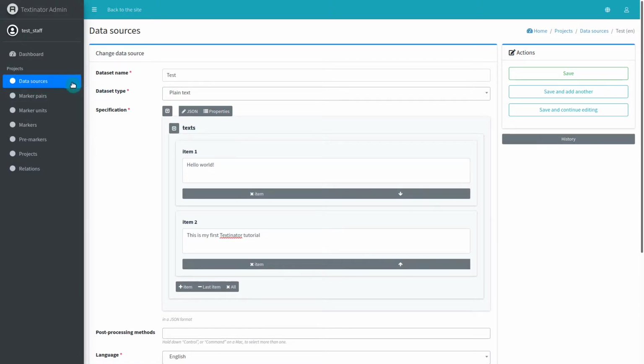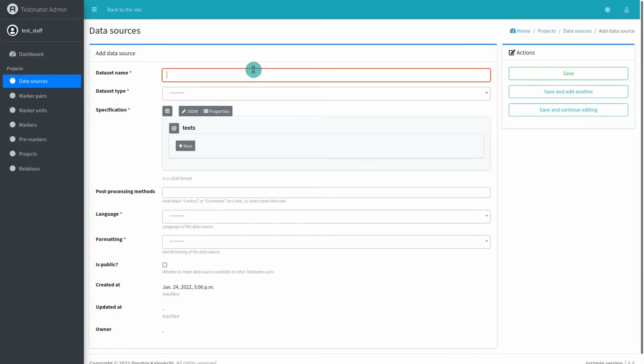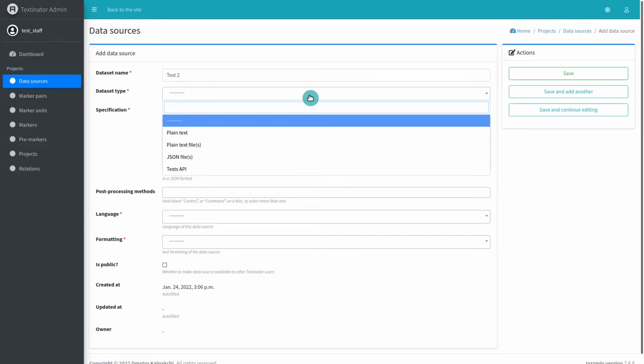So let's start by creating a new data source so that we are not jeopardizing this one. Just by going to data sources and clicking on add data source, and here we are in our form. Let's name the data source test2. And now let's have a look at this dataset type field. It's a drop down, so if we click on that, there are four options that we have.